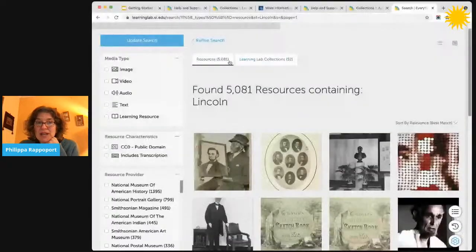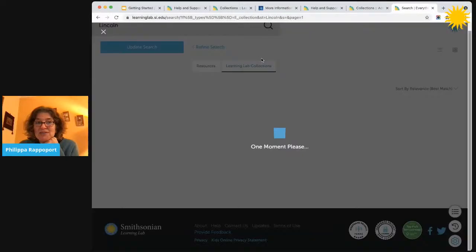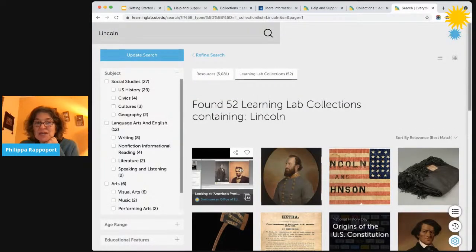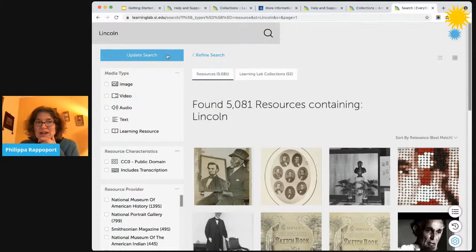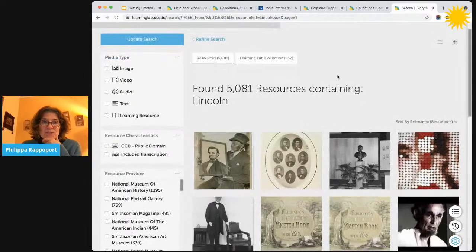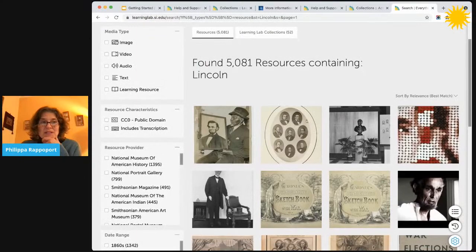Okay. Let me just point out what you're seeing here. Over 5,000 resources and 52 collections. So each of these tiles takes you to an individual learning resource that someone has put together, a collection. Okay. I'm going to go back to the resources page and I'm going to refine the search. Okay. So right now it opens up automatically to refine the search.